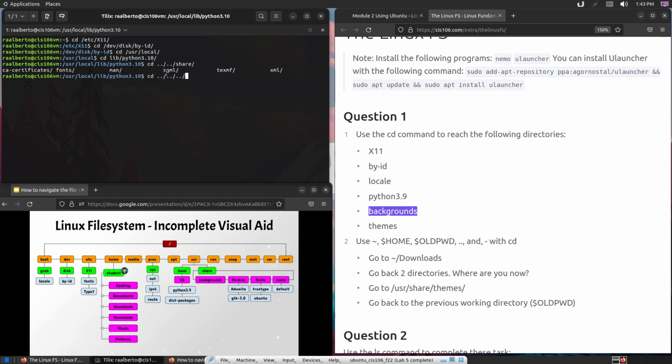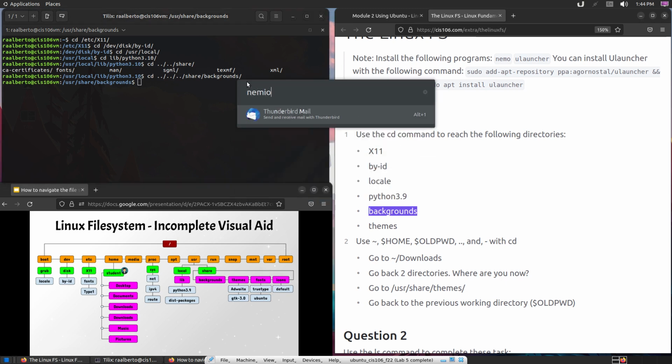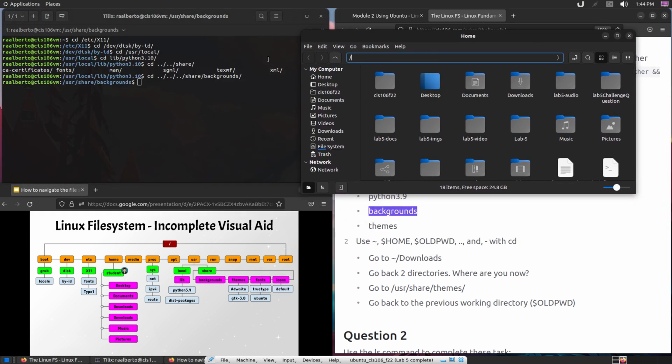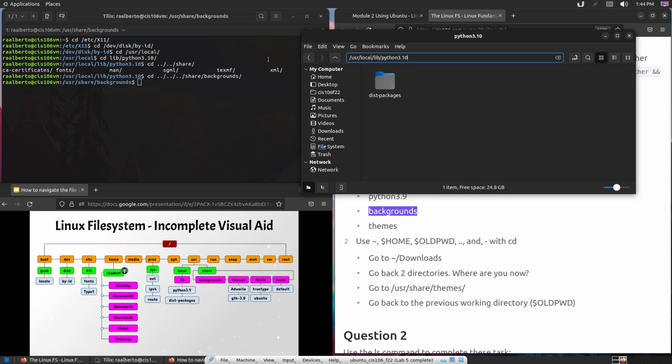That's correct. Now, 1, 2, and 3, 1, 2, and 3, this is the directory where I'm working now, which means that all of these are accessible to me. I can do share and then backgrounds without a problem. There you go. Now I want to do that graphically. So we are going to go to usr local lib python3.10. Again, if you have Python 3.9 on your computer, that's fine. Just make sure it's a similar folder.